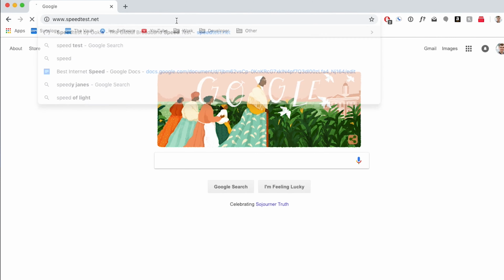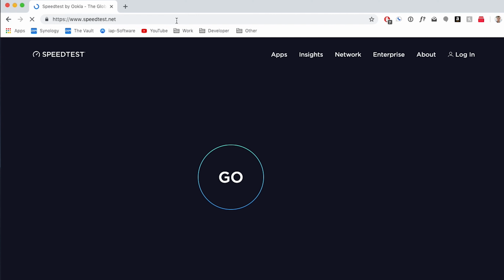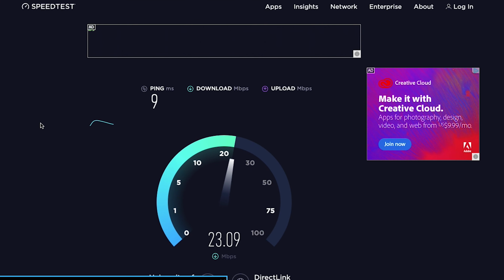First off, what do the speed units mean and what is your speed? Go to speedtest.net and take the speed test. The result for the upload and download speeds will be in megabits per second. That's just a measure of speed, the rate at which data is transferred.